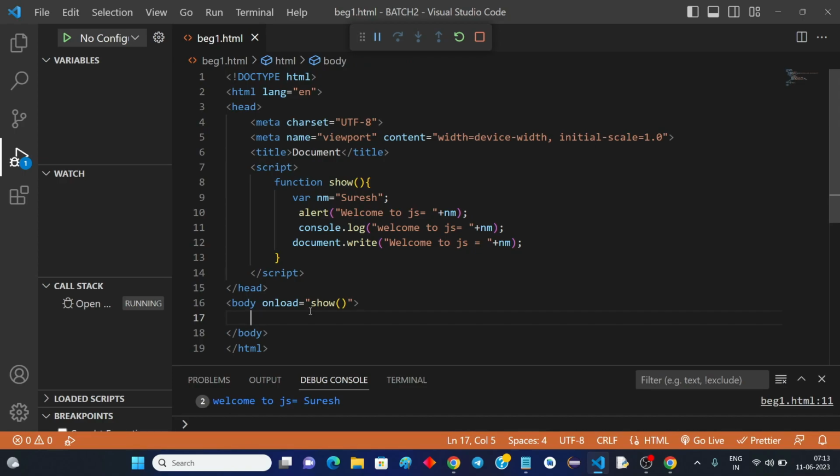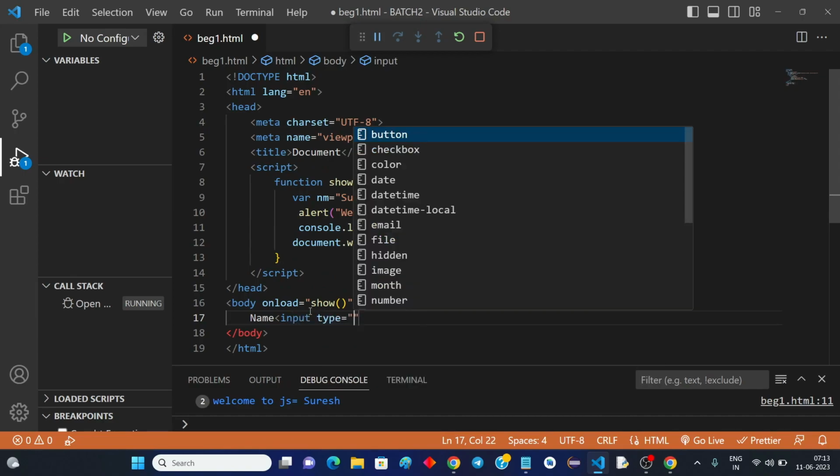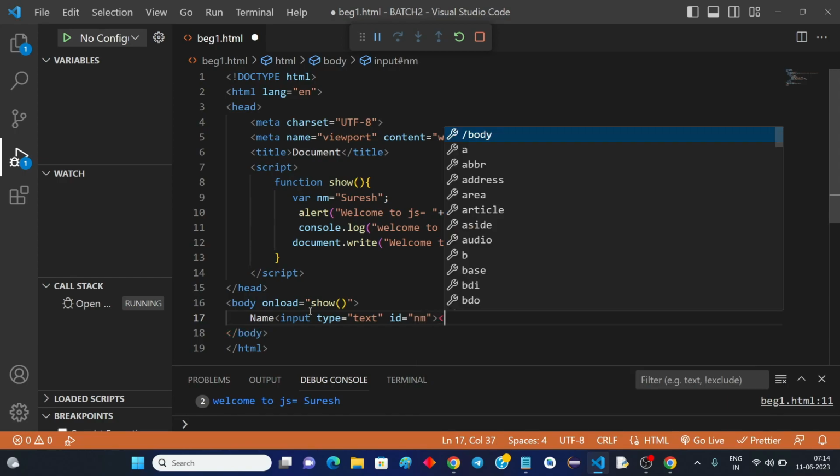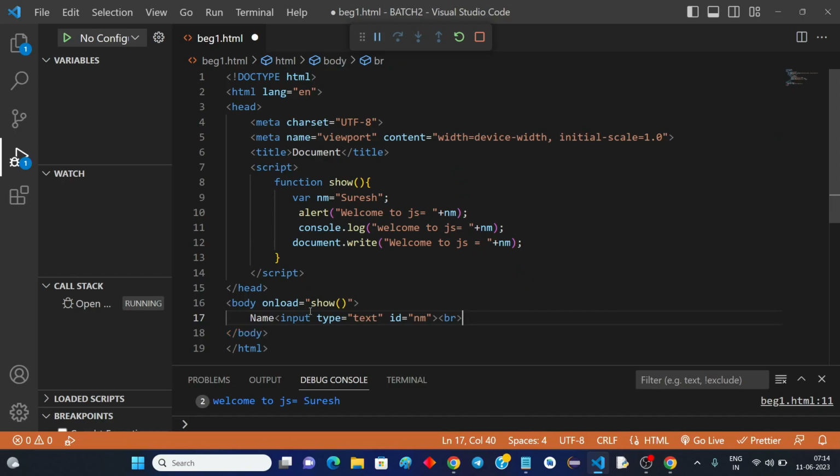In HTML, there is a way to accept the number from an input control, which we know as input type equal to text. It will provide one editor where we can enter the number. Again, the question is how to accept this number on the JavaScript side. For that, we need to store this value in an ID or in a class. As of now, using the ID, I'm using nm. And again, we need one button, so that after clicking on that button, we can accept that value.